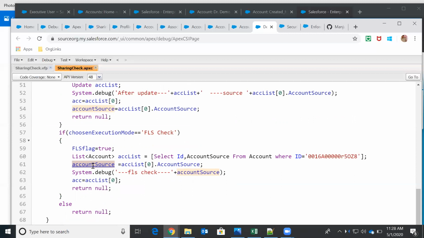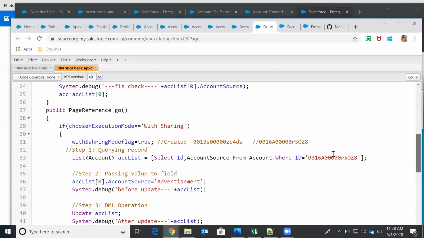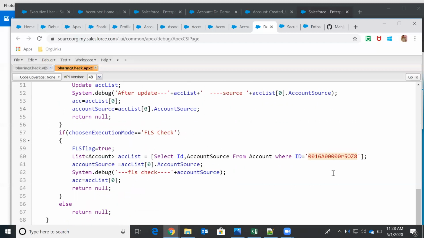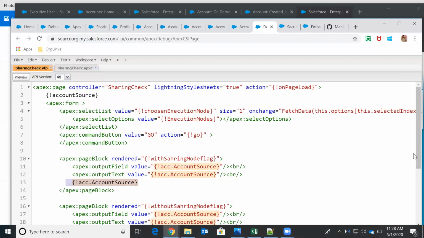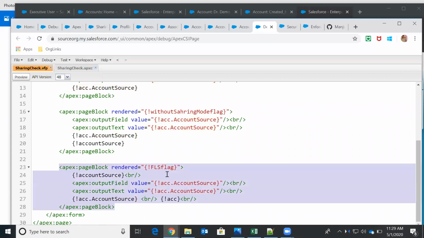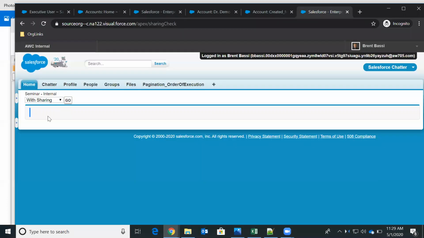I am passing this value. So in with sharing mode, whatever record we performed the DML operation on, the same record I am fetching, and I am trying to display it here. So now this flag is true. I'm going to this page block. This page block has a flag, this flag is true, and we are trying to display like this. So let me go back to this. Instead of with FLS check, I'll just click this go button now.